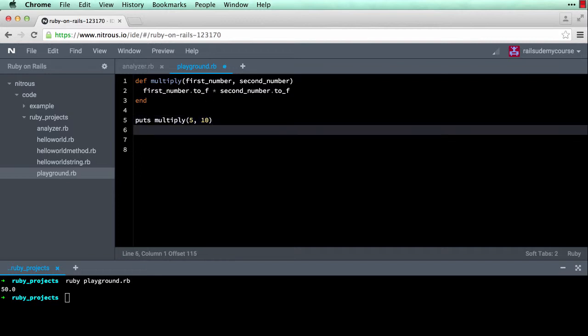Now what if I want to multiply another number? So puts multiply 20 with 3. So this should give me 60. Save that. Run. 50 and 60. Perfect. So my multiplication method is working. So similarly, we're going to do this for the division and subtraction in our analyzer program. So let's go ahead and take care of that.